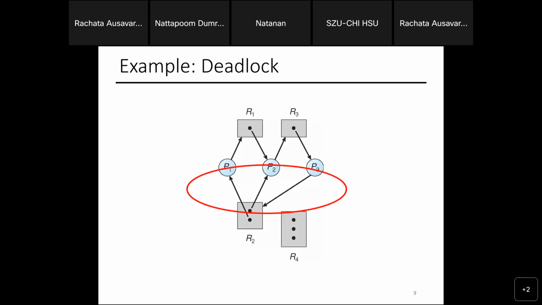You can, for example, change the resource, right? So that you have the third instance of R2, which can be shared by P3. Now you're okay. So that's one way. What else?